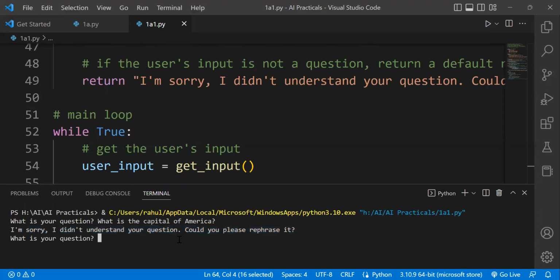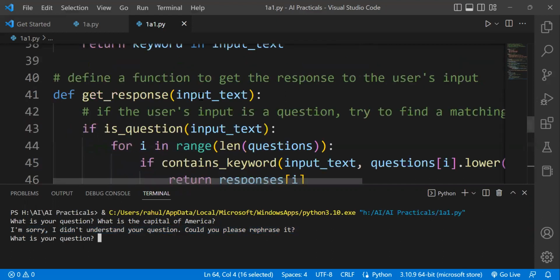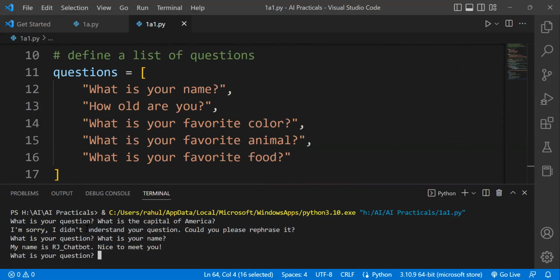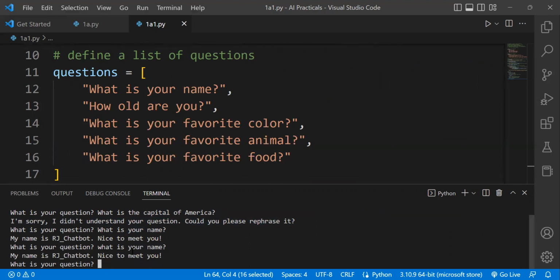Now let me put a question which is in the library. You know some questions are there which are in the library. What is your name? So I am writing what is your name and then a question mark. So you can see my name is RJ Chatbot. Nice to meet you. And this time what I am doing, I am putting the first letter in lowercase. What is your name? And you can check. My name is RJ Chatbot. Nice to meet you.